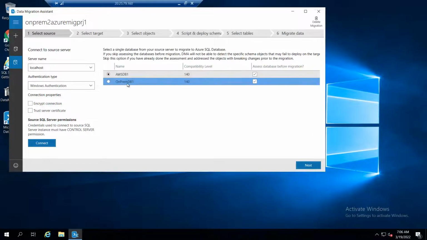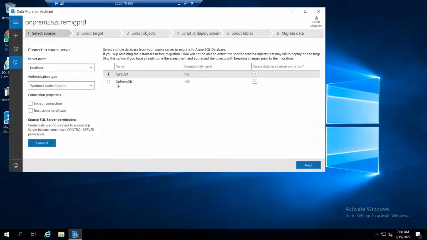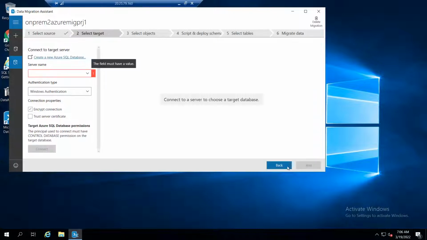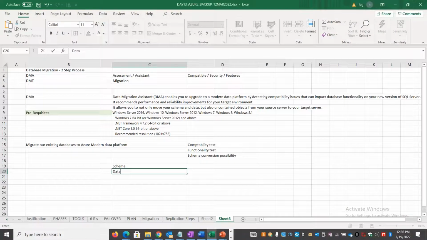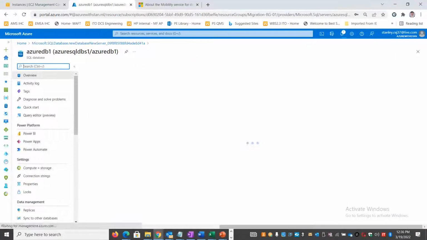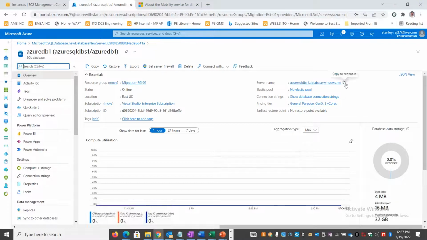It is showing me 2 databases, and which one did we create content in? I think on the on-prem we created content. I'll select this one first actually, and I'll say next. It is asking which one to connect to on the destination. So for that, we just created a new server, right? Go to the resource and copy the server name.